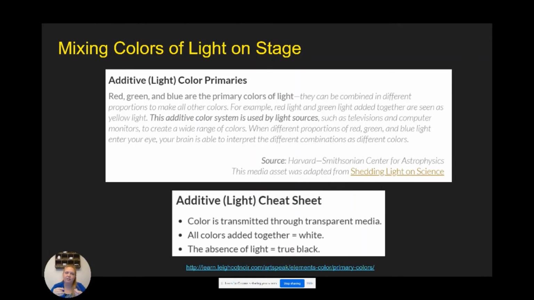or just conventional lighting when we use gels, those plastic sheets that we put in front of lights to change colors. When different proportions of red, green, and blue light enter your eye, your brain is able to interpret the different combinations as different colors. The source right here is Harvard Smithsonian Center for Astrophysics. We're doing astrophysics, ladies and gentlemen. This is your additive light cheat sheet.